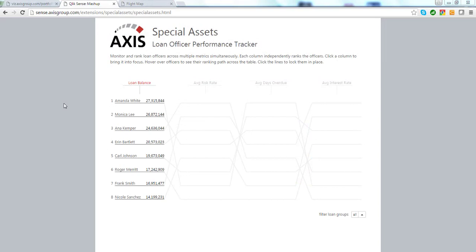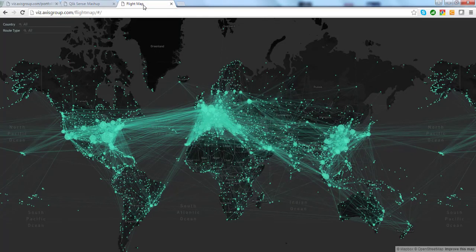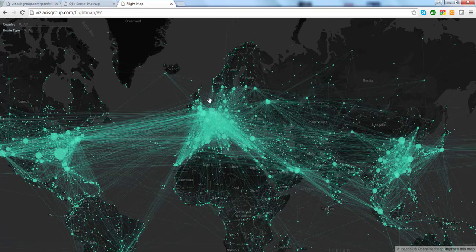Here I have a nice example of mashups presenting Qlik Sense data on a non-Qlik object. This is a loan officer performance tracker. The data comes from Qlik, but this object is a non-Qlik object developed by one of our partners. Another great example is a flight map. Again, data is pulled from the Qlik engine, and here the data is presented on a map which is not a Qlik map, but a third-party product.